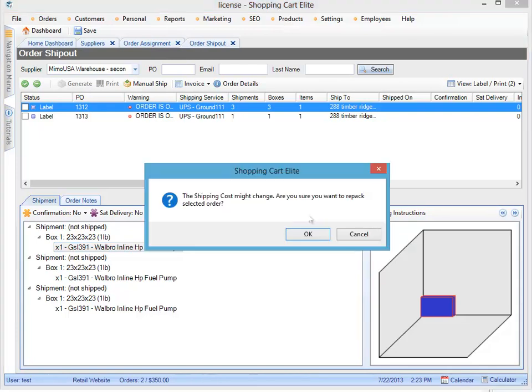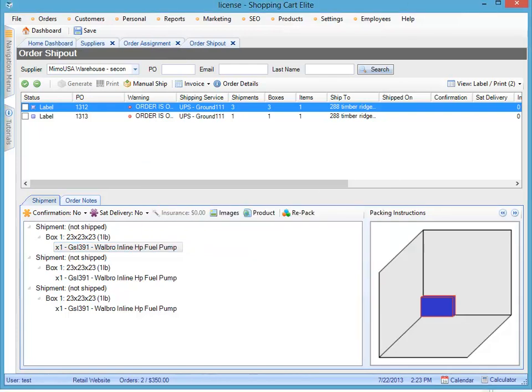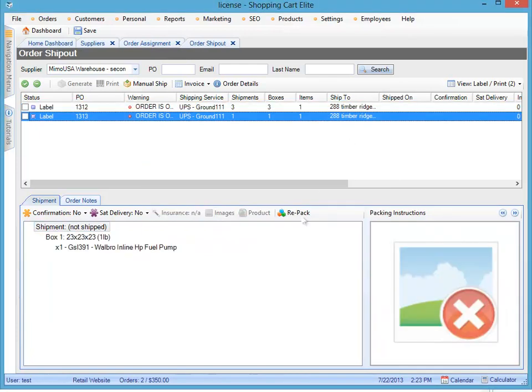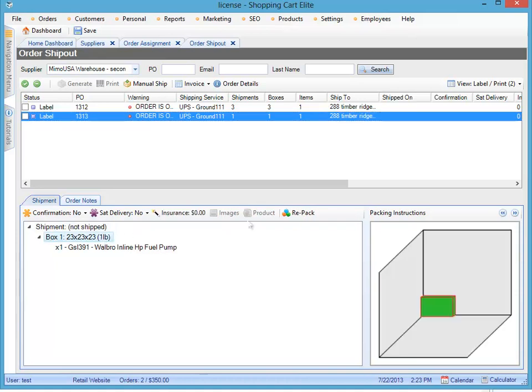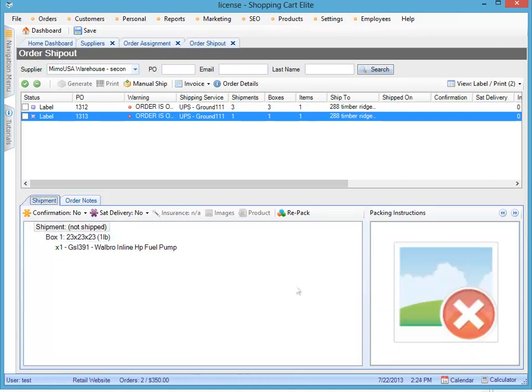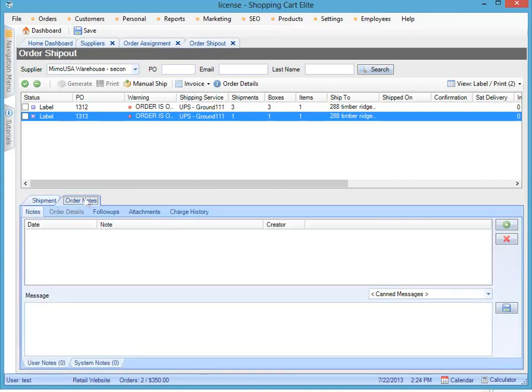And you would click on the repack option in case you decided to add more products to the package or remove products from the package. So in case you want to see if you can use a smaller box, you could do that. In most cases, you're not going to use the repack option if the shipment is going to go out exactly like it was ordered. And finally, you have the order notes, where you can add notes for that particular shipment.